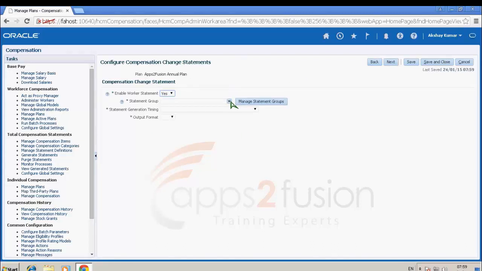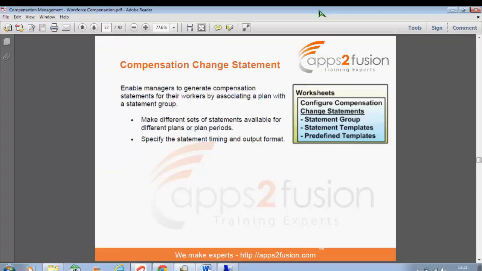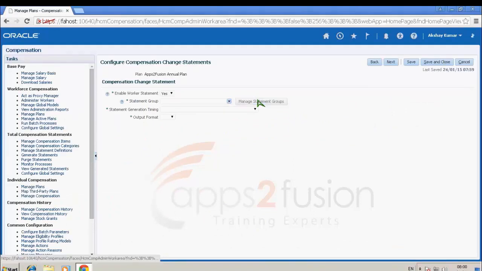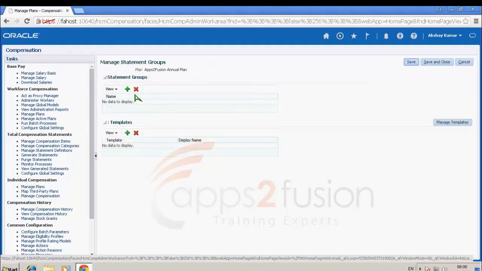See here, what happens is you need to create a group for this particular thing. Let's go to the topic and then come back here. This enables managers to generate compensation statements for their workers by associating a plan with a statement group. Make different sets of statements available for different plans or plan period. Specify the statement timing and output format. This is nothing but if you go there, manage statement group, you'll be able to select create a statement group and add template for that particular statement group.